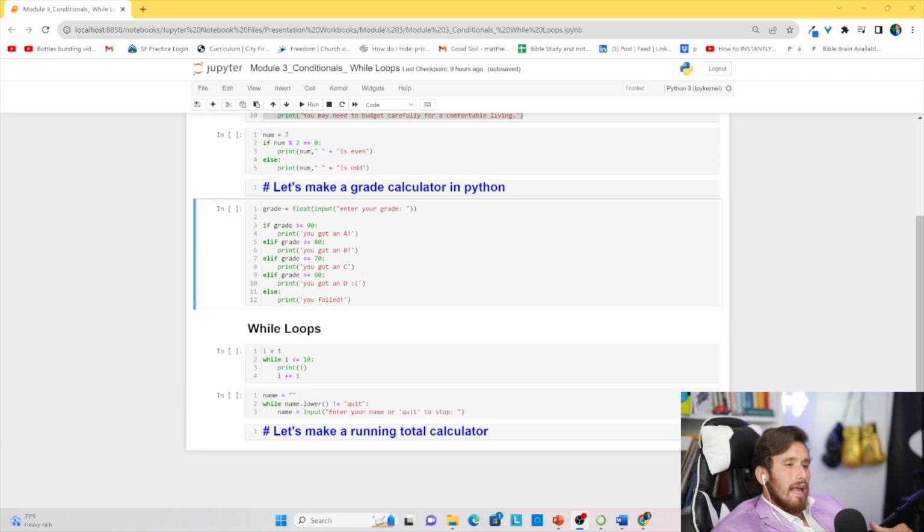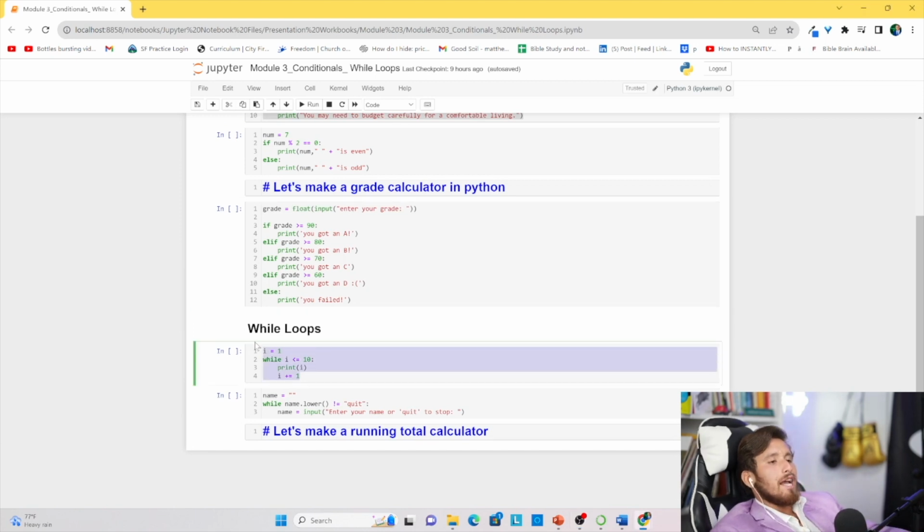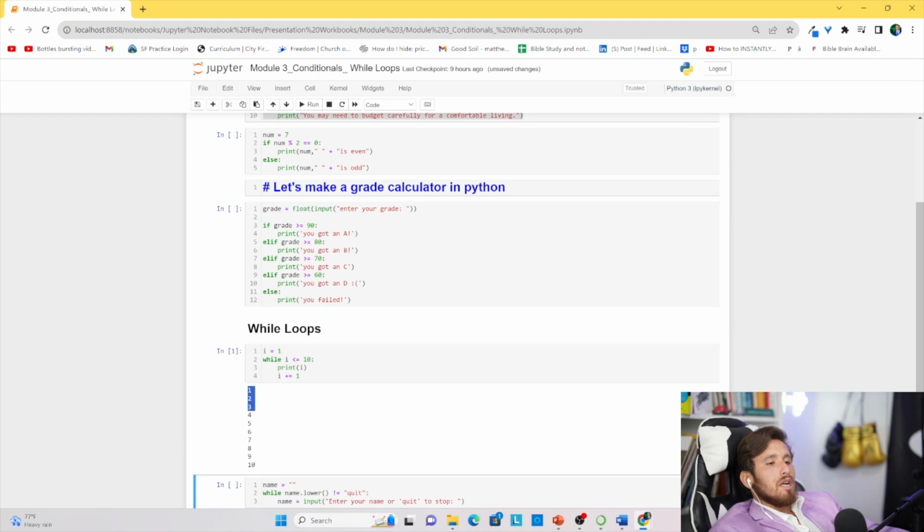So let's take a look at this while loop. It's the same one from the exercise. Let's actually run this so you can see. It's going to print 1 through 10. In this case, we're saying i is equal to 1. While i is less than or equal to 10, we're going to print i.